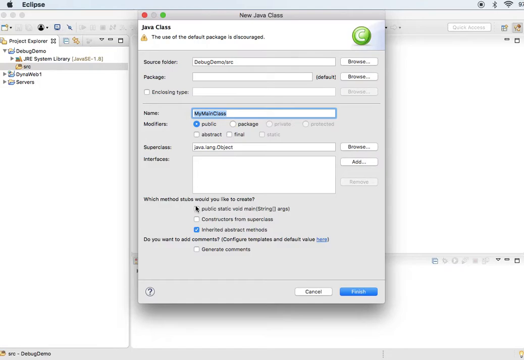So here the option is there, public static void main. Above it you can see which method stubs would you like to create. I would like to create this public static void main, so check it. If you don't want to create public static void main, suppose I create some other class where I don't need this main method, then I don't need to click on this. Okay. The rest of the things you can keep as they are.